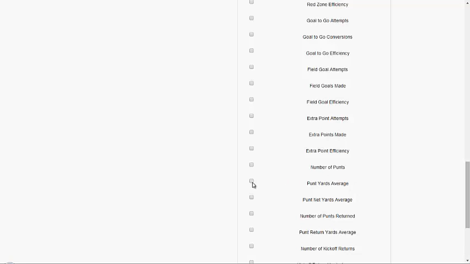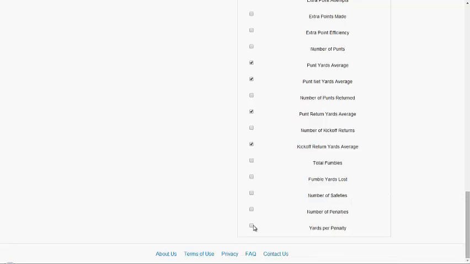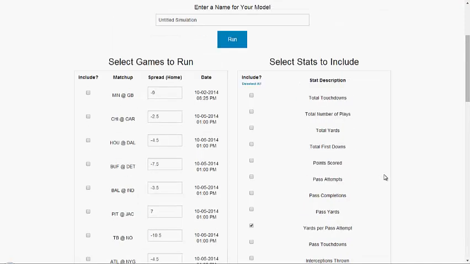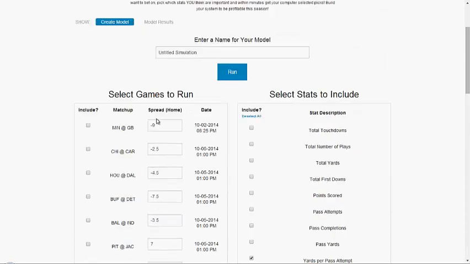And we're going to take punt yards average, punt net yards average, punt return yards average, kickoff return yards average, get into some fumble, safety, penalties, and then yards per penalty. So we're talking about yards, averages of yards per play. And you can, again, run this for as many games as you like. You could select every game for the week. But let's just say we're going to run it for the Thursday night game.